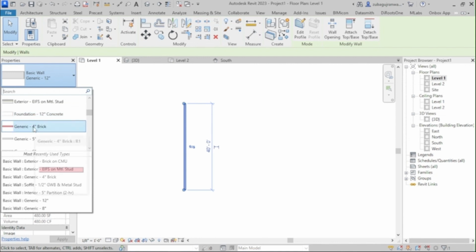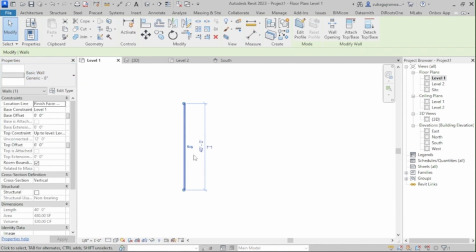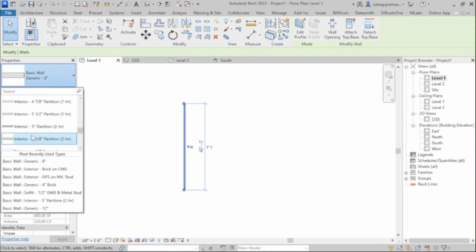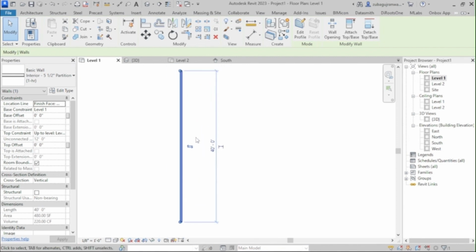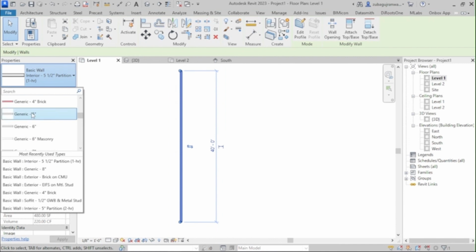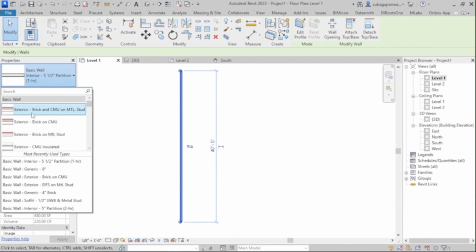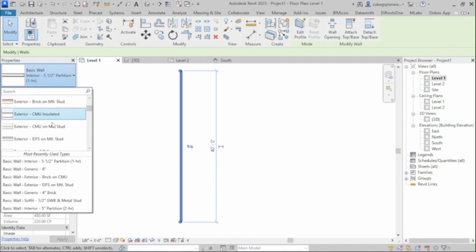So if we change the type of wall from 12 inch to 8 inch, you can see the thickness reduces. If we change it further, you can see the thickness of the wall decreases. We can use any type of wall from here, but we can also create our new wall. There is no wall of 9 inch here.